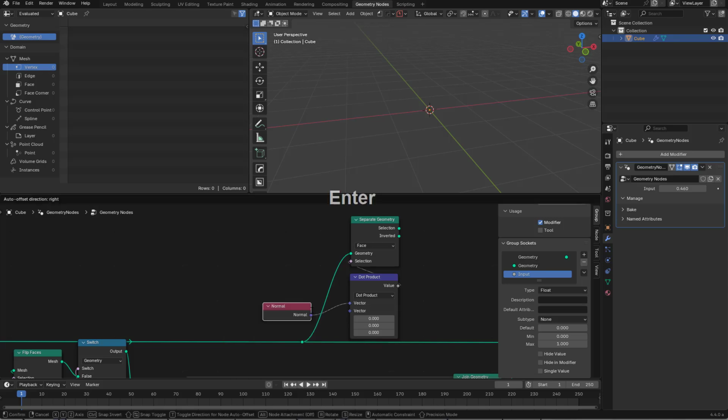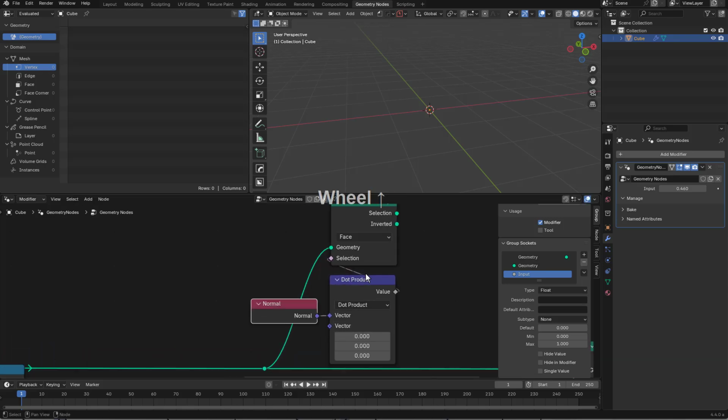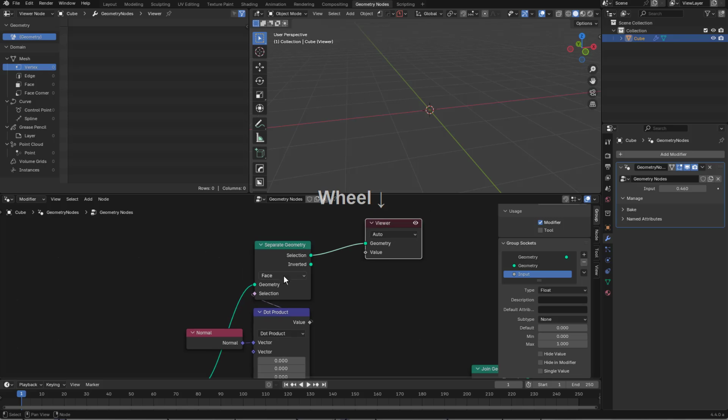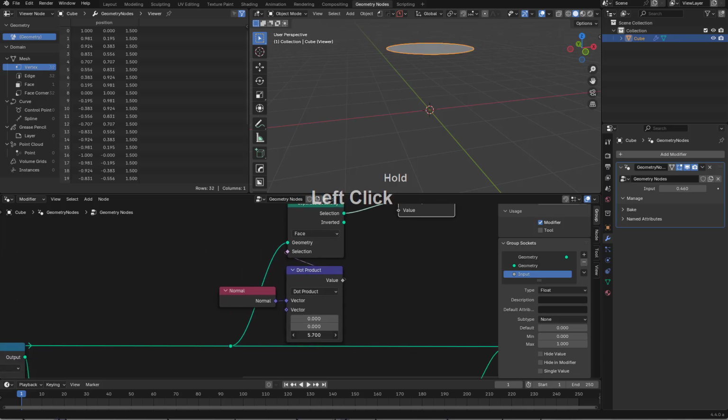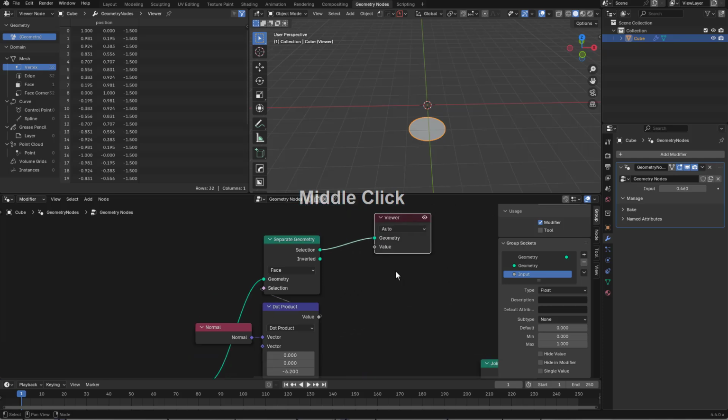So let's plug in normal. I was about to plug in a position, and all we want is that one. You also could have that one.